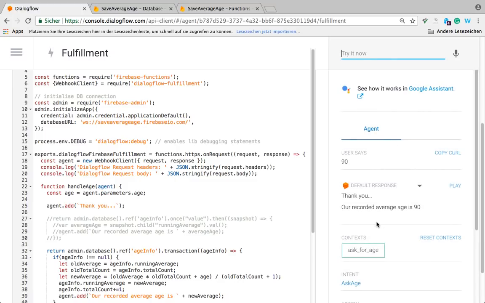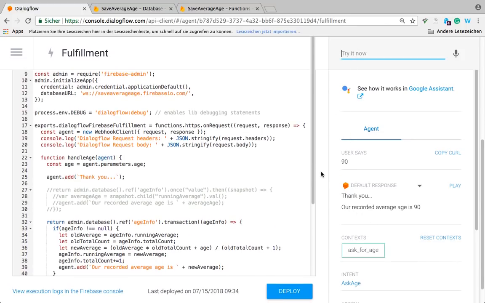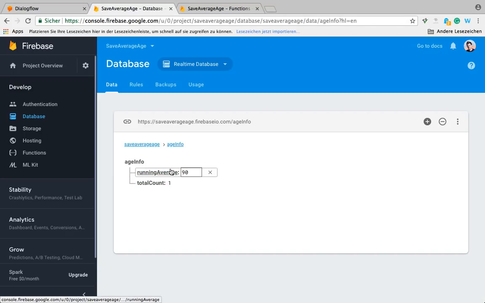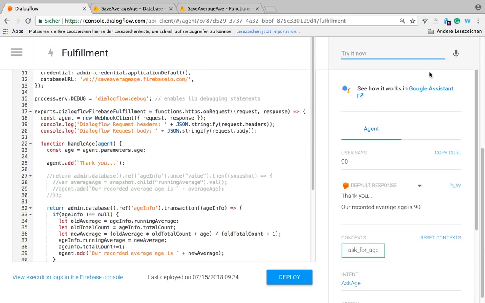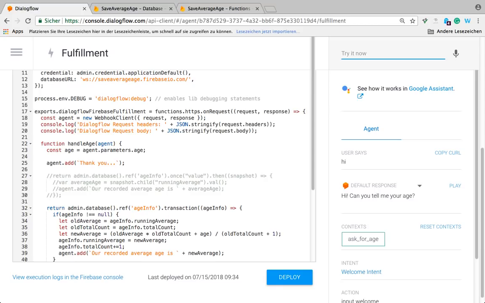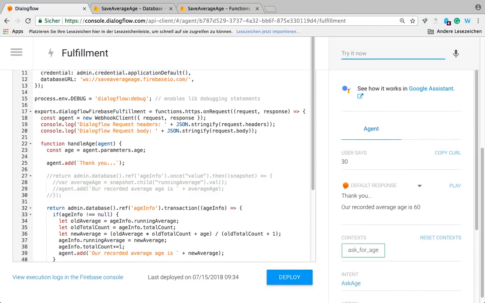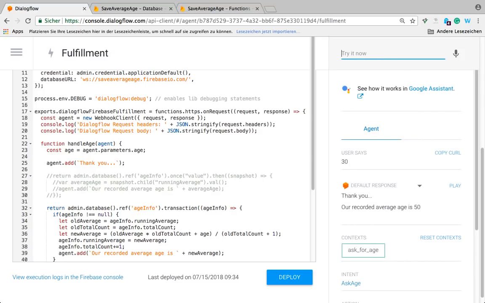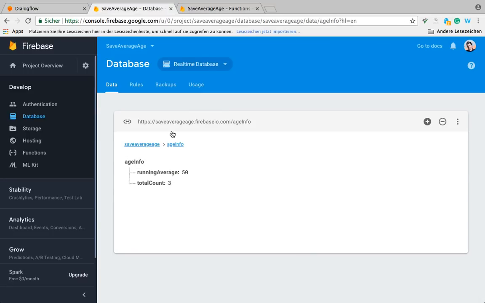There we go. Okay. So now I told it that my age was 90, and then it said our recorded average age is 90. If we go to the database, we can see that the average was set to 90, and the total count is 1 because we had 1 age submitted. Now I'm going to do this a couple more times, and I'm going to say, okay, my age is actually 30. So now the average age has dropped to 60, and let's do one more. Again, my age is 30, and now the average age has dropped again. So we can see here that the counter goes up, and the average is kept up to date as well.